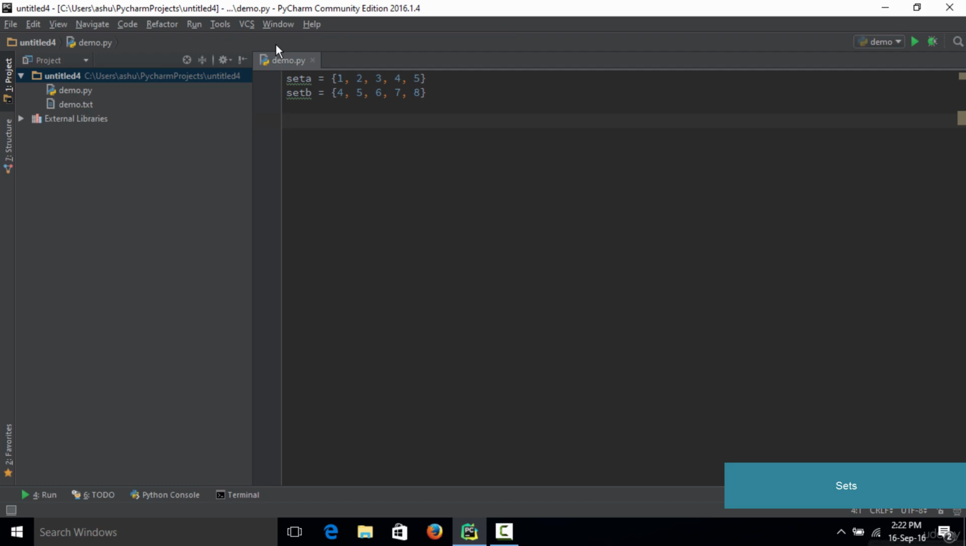So once you have these two sets, to perform these set operations, you first need to print out the result to check the result of the set operations. Now the first operation which we are going to learn is the union operation. What union operation means is that when you perform union of two sets, you will have all the elements which are present in set A and all the elements which are present in set B.